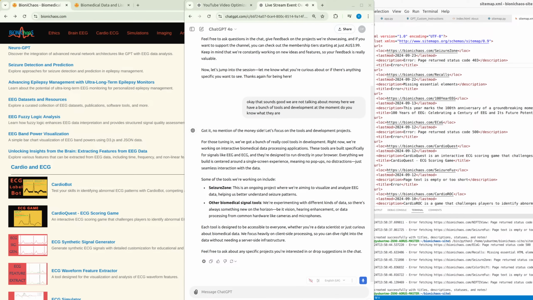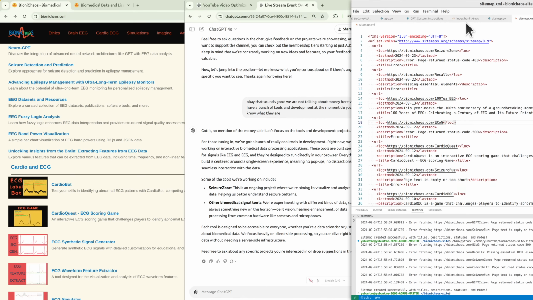For those tuning in, we've got a bunch of really cool tools in development. Right now, we're working on interactive biomedical data processing applications. These tools are built specifically for signals like EEG and ECG, and they're designed to run directly in your browser. Everything we build is centered around a single screen experience, meaning no pop-ups, no distractions, just seamless interaction with the data.